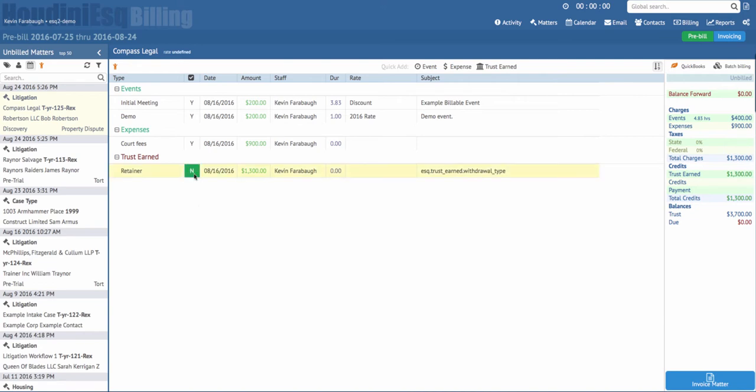So if I select N, it will not be included on this invoice when I produce it. If I select Y, it will be included. If you want to remove something from this list, you simply click the D button, and that will remove the item entirely. You can also add additional items by clicking the quick add icons up here.